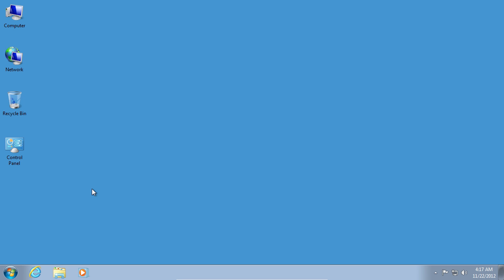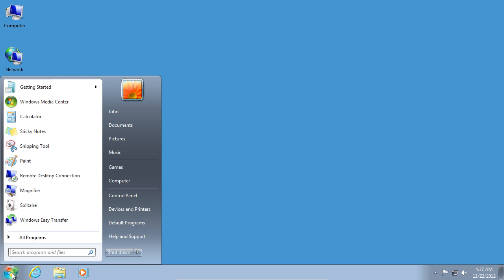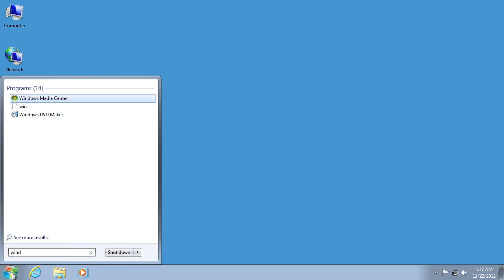In this video tutorial, we will show you how to transfer files from Windows 7 to Windows 8. In order to transfer files from Windows 7 to Windows 8, you have to go to Start in Windows 7. In the command line, type Windows Easy Transfer. Choose Windows Easy Transfer in search results.